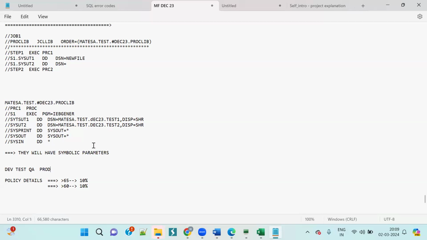So mostly, whether it is dev, test, QA or production, the JCL will be mostly the same. Mostly means everything is the same. Only the file names will be changing.